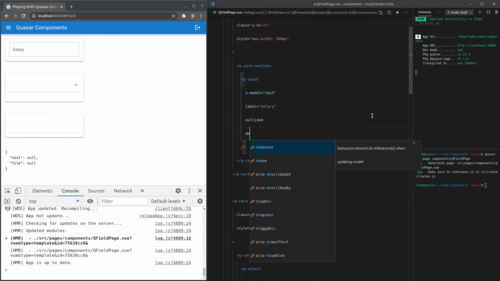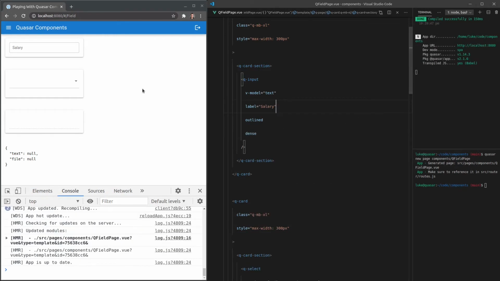Now, dense is a really good property to use, especially inside of tables. So often if you don't use the word dense inside of a table, then everything stretches out and takes up too much space. So this is something you'll use a lot when you're putting an input inside of other components.